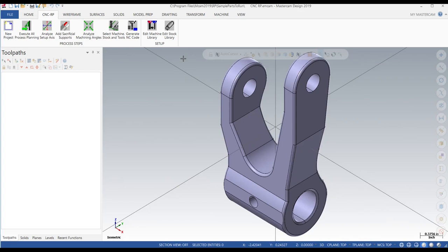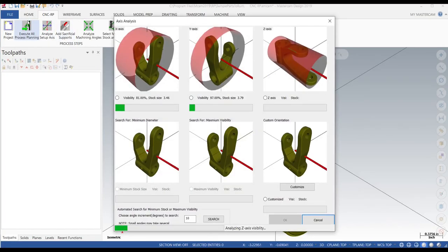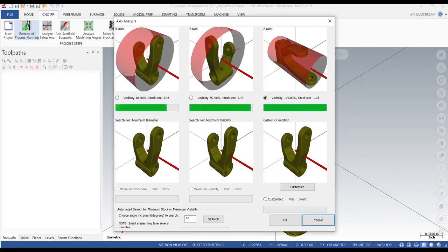Now that we know our part's in the correct place and is centered on the origin, we can now click the Execute All Process Planning button. This button will lead you through each step of the program automatically. If at any point during these steps you close out of one of the windows, you will have to manually click the rest of the buttons to get back through the steps and finish the part. So it is best to just click Execute All Process Planning and then follow along step by step as it opens for you.